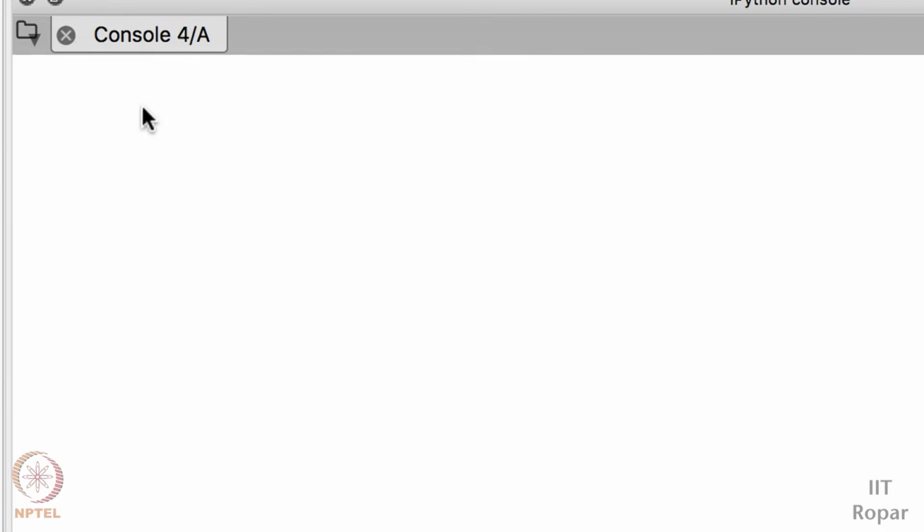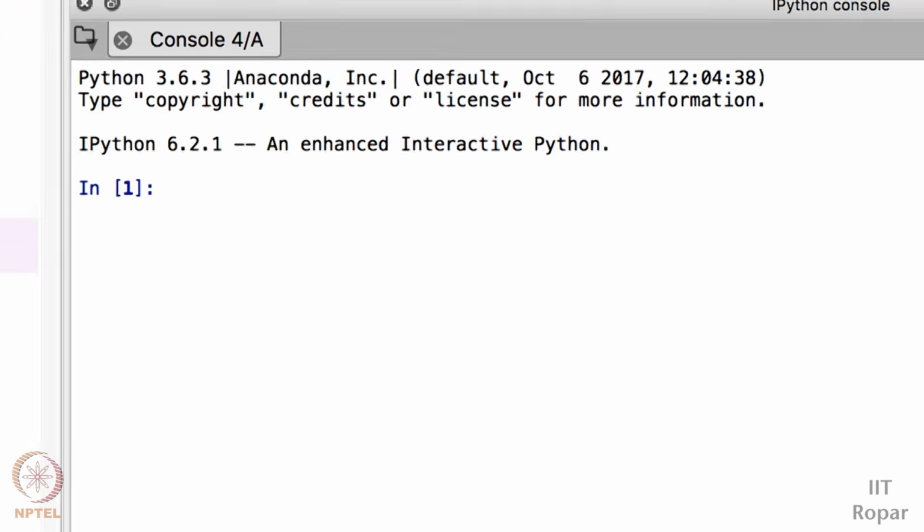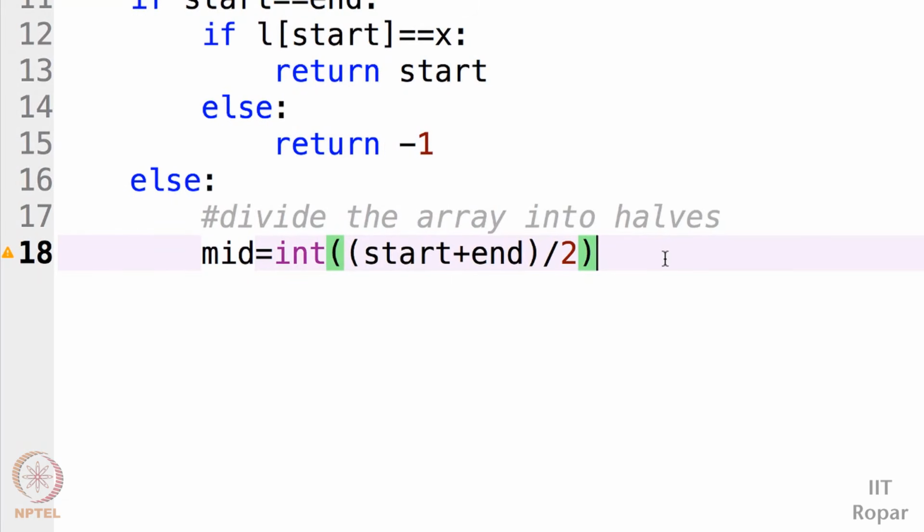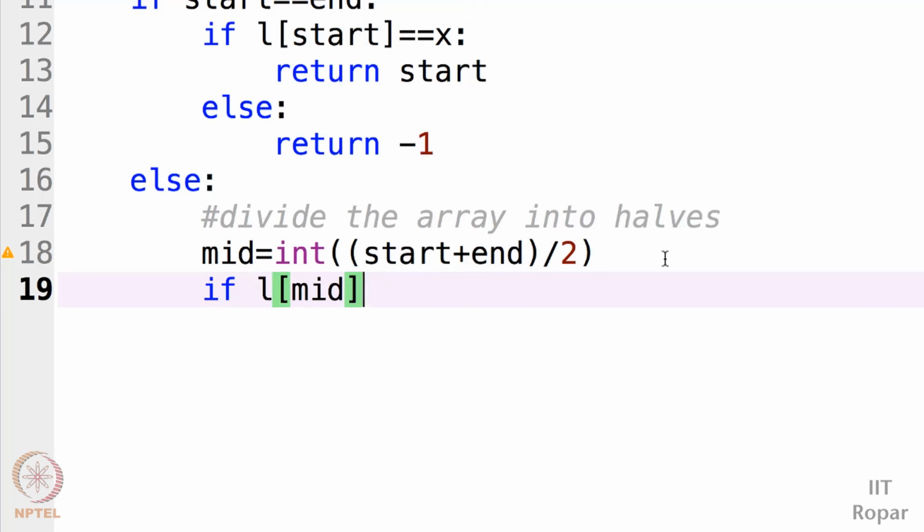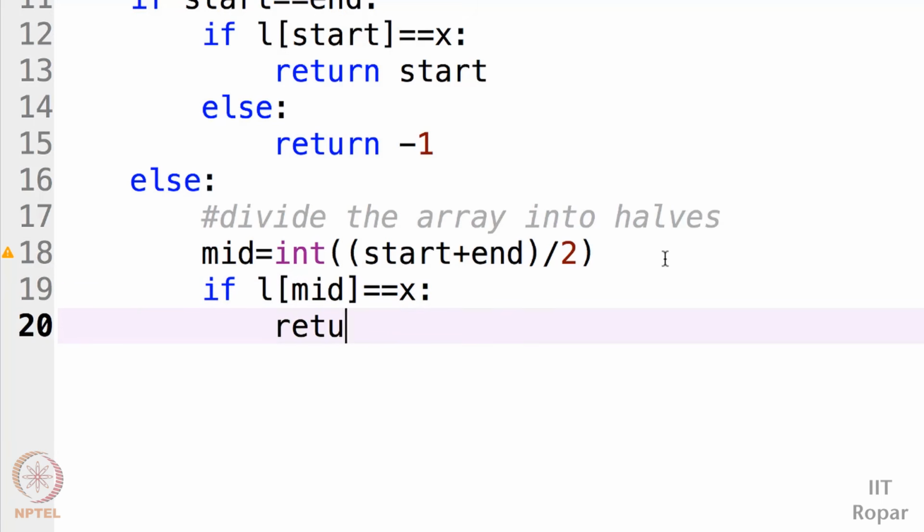Let me start a new console, because for this program we need a new console. Okay, so this is the midpoint we have computed. We have to check if the mid element is the required element. So if L of mid is equal to X, that is the case. We are done. We have found the element. Return the mid element.